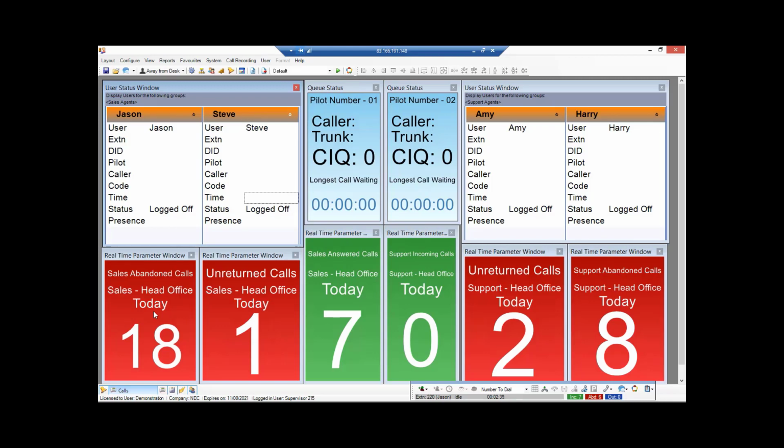It may be for whatever reason you're getting bombarded with calls and you haven't got any agents logged in, etc., etc. So as you can see, Jason, Steve, Amy, and Harry are all logged off. So what's the journey going to be like for the customer? So I'm going to use my mobile phone to call in, and I'm going to point out a few things for you. So I'm going to bring the call into the sales department right now and go hands-free. You can see the calls in the queue because it's flashing. We can stop that flashing.